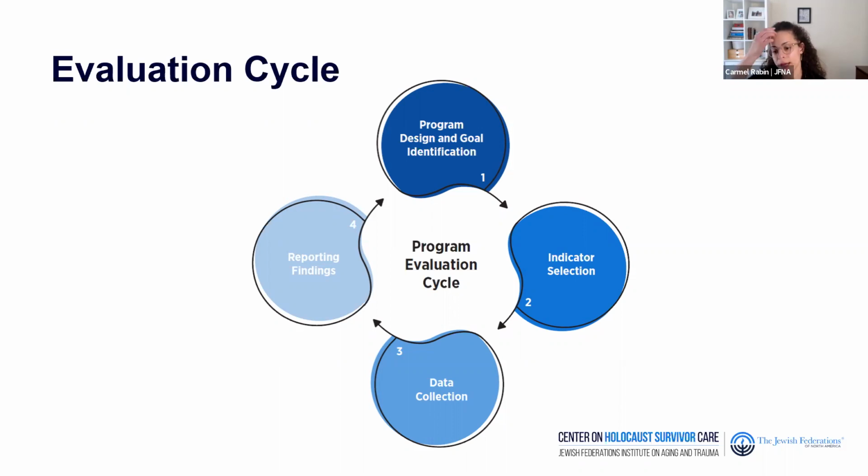Another thing I want you to keep in mind is that it's best not to skip phases of the evaluation cycle. I think it's very tempting to start your grant, start activities, and go ahead right away and collect data from your participants. But the phases of the evaluation cycle really build on one another. To be able to report meaningful findings, you have to collect the right data. To collect the right data, you have to pick the right indicators that are a good reflection of your program goals.